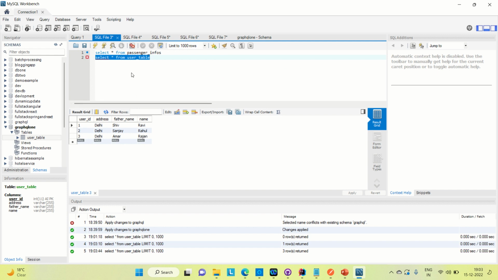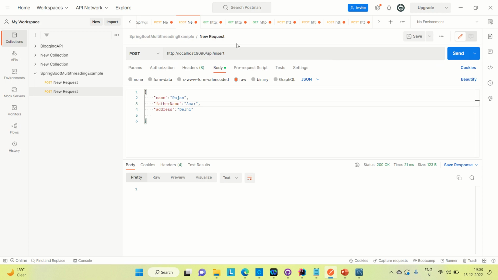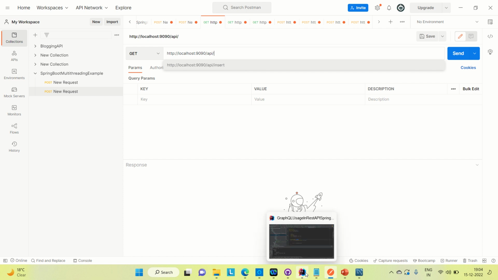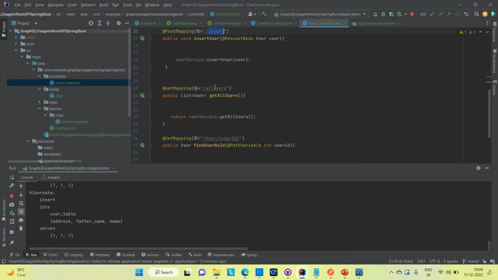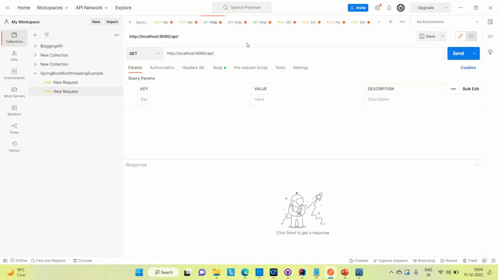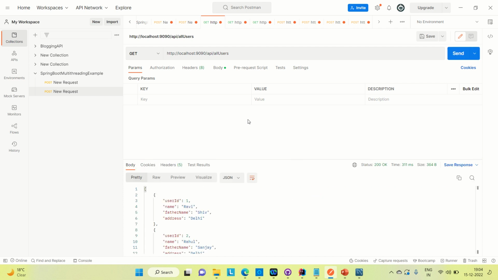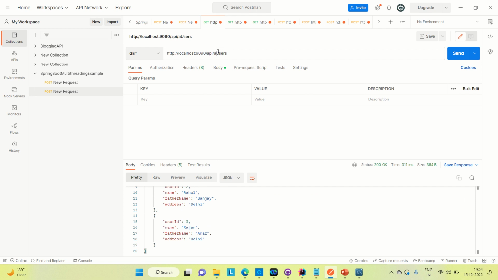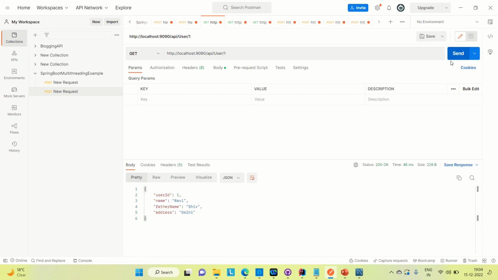So what we are going to do now? I'm just going to hit the GET API also to see if it is working fine or not. So 9090 and then API, and for finding, what was that? All users, and then user and user ID. First I'm going to see for all users, and then we'll see for the particular user ID. Just run it and you can see all the records are there. One, two, three records. Then we can also see a particular user by ID. So user and then ID should be one. Let's search it. You can see the user with ID one. So each API is working fine for us.